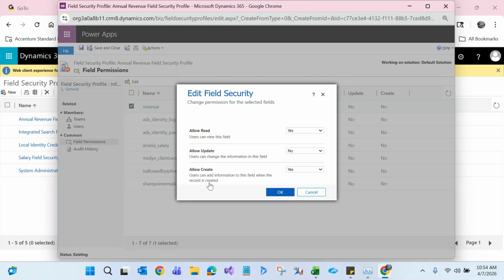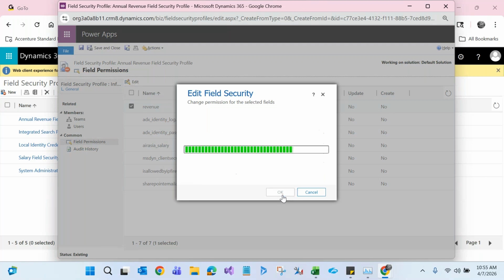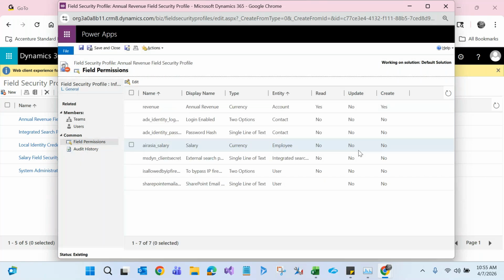Okay, so create and read I gave. I want to allow the user to create a record, modify the record. Sorry, when you are creating a new record, you can enter the annual revenue and you can also read that annual revenue. So I gave read and create options.